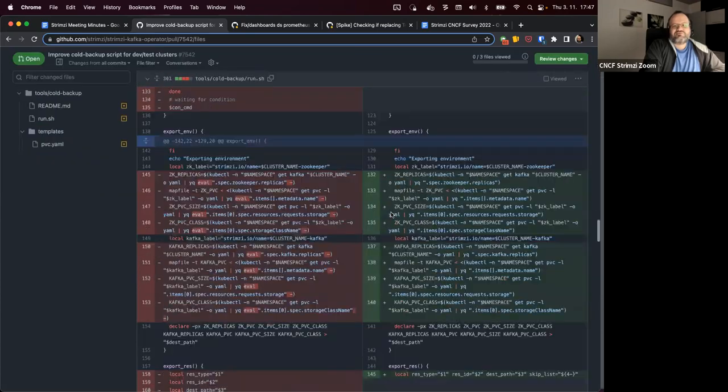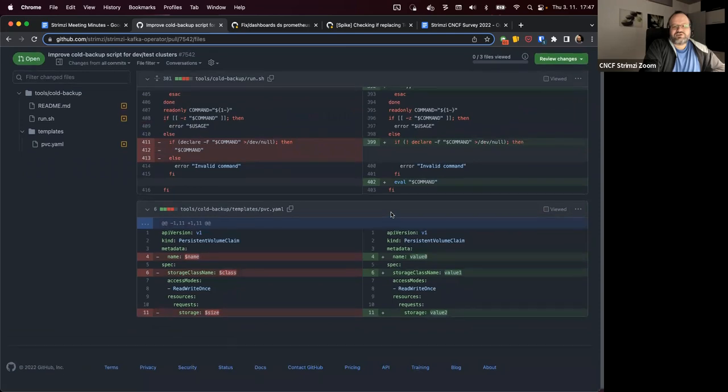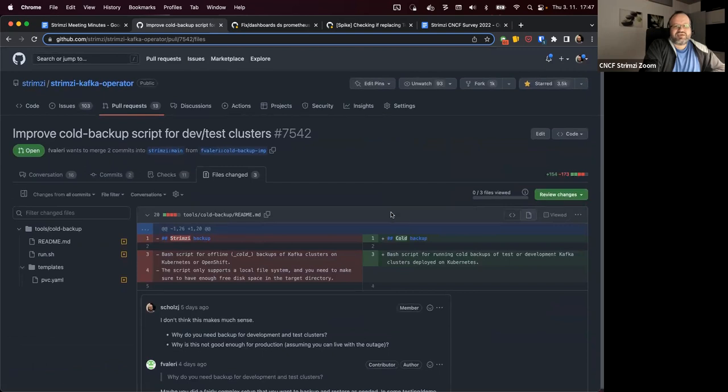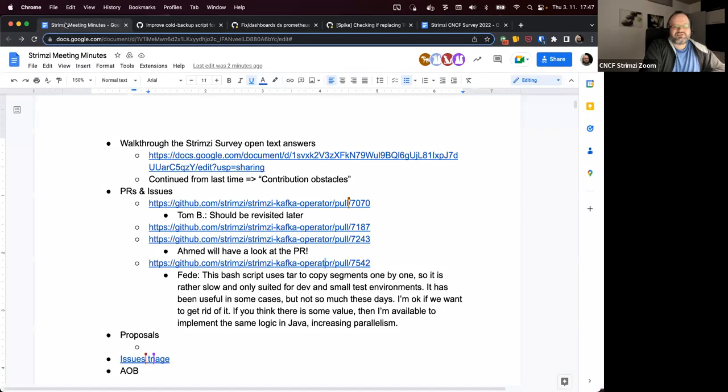And given we have a lot of other work elsewhere, the question is, do we really want to keep this and maintain this for backing up test and development clusters? So it's not as much about the PR itself as it is about, does the tool really make sense if it's not really something we recommend to use in production, even if all the limitations are fine for the user. Anyone has any thoughts about it?